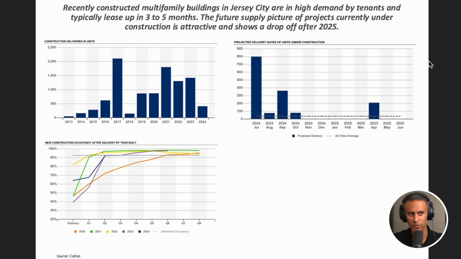One of the inputs in our pro forma is how long it is going to take to lease up. Is it going to take 3 months? Is it going to take 9 months? Some markets can take 9 months. This particular market currently is taking 3 to 5 months. So it becomes part of our inputs into our pro forma, and we just want to make sure there isn't necessarily an oversupply in the near future that could affect our ability to lease up the building or charge the rents that we want to charge.